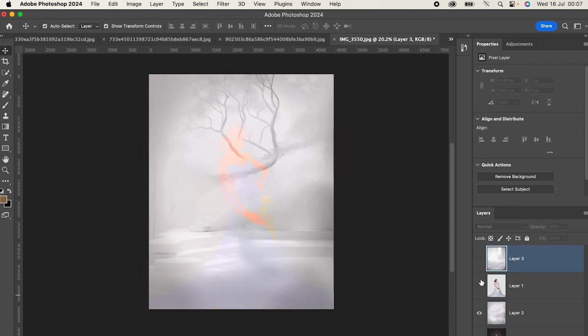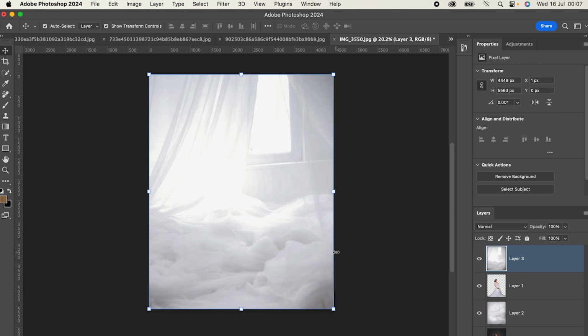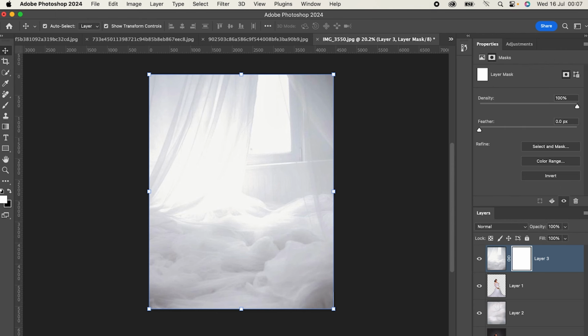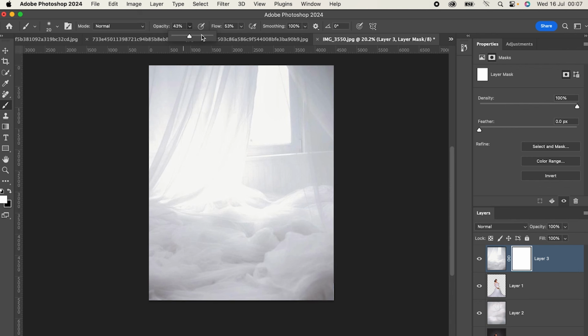So let's go back to where we are. All right, we are here now. So what we are going to do now is create a masking layer on this second background, on this layer 3. Click on mask. Here, I'm going to pick my brush tool. Leave it at, let's say, opacity 80, then flow 80 as well. So just increase my brush.